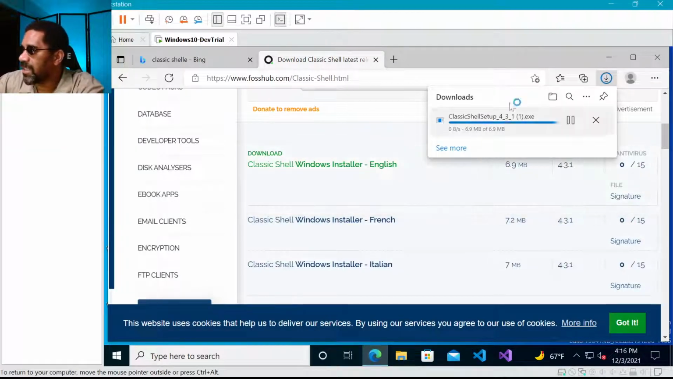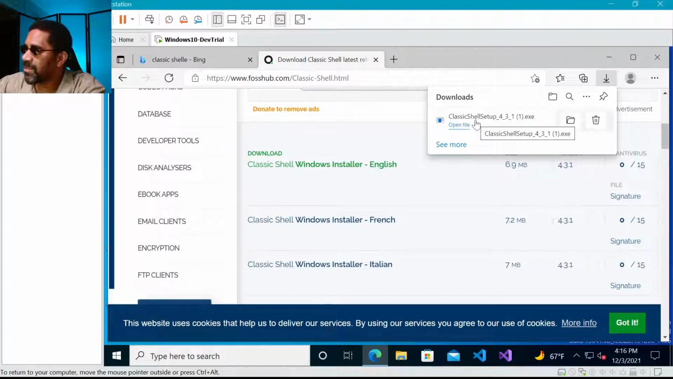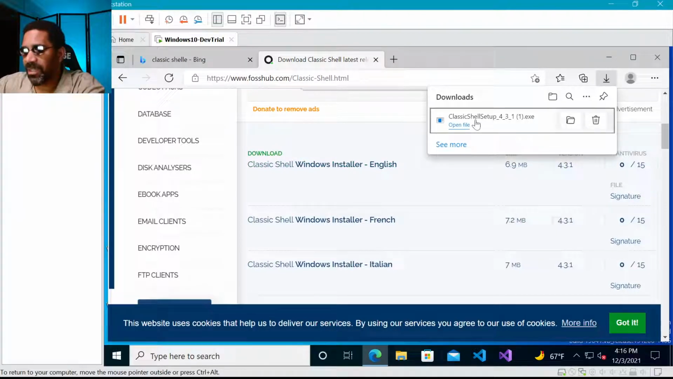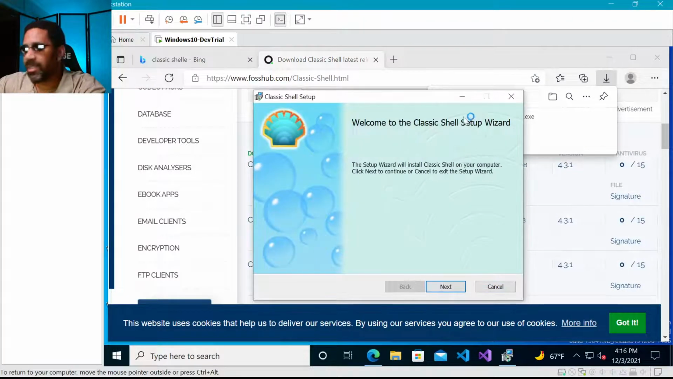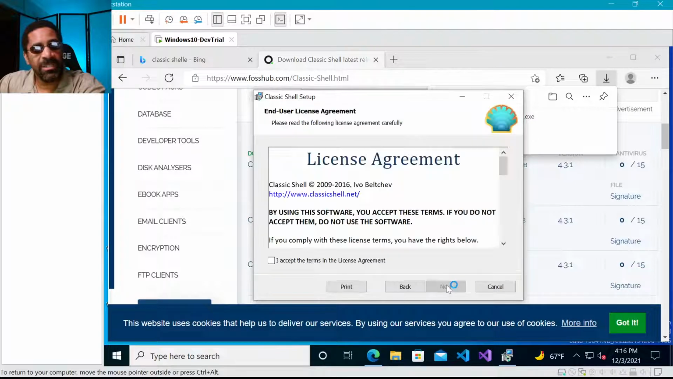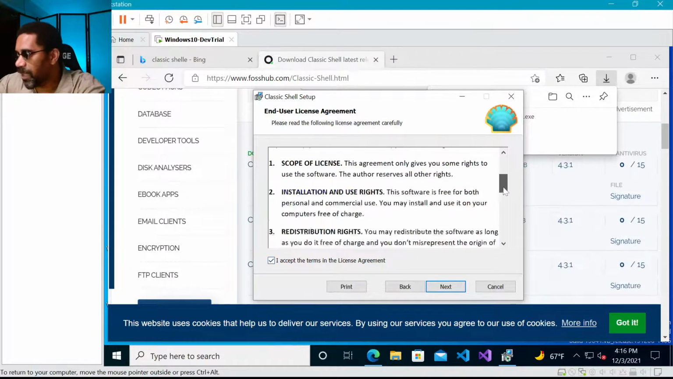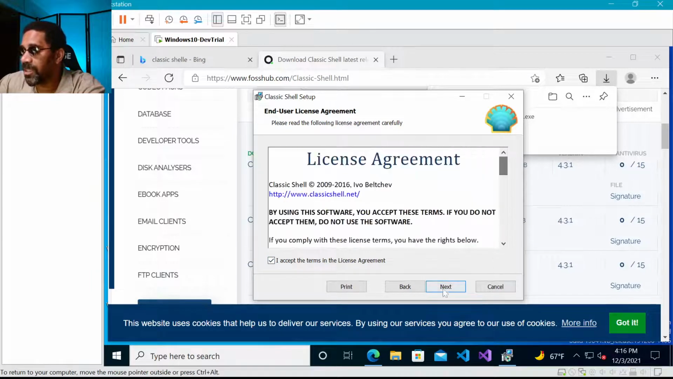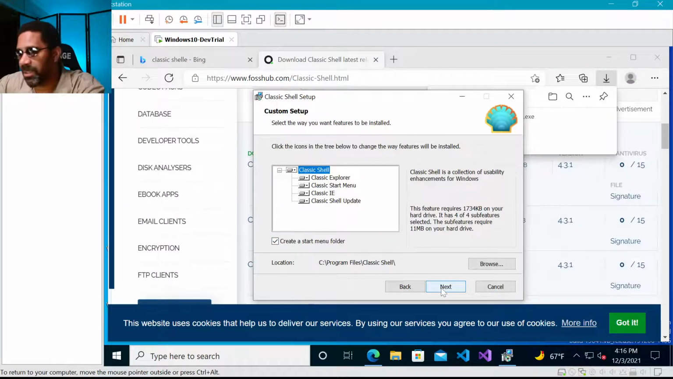So we've got the download running right here. Then click it and open it. Install it. Hit all these Next buttons. And yeah, the license agreement. Who actually reads this junk? But they've got some good legal stuff in there.